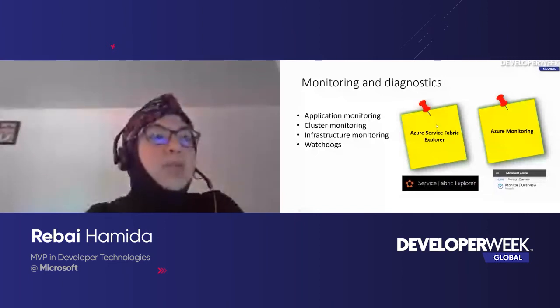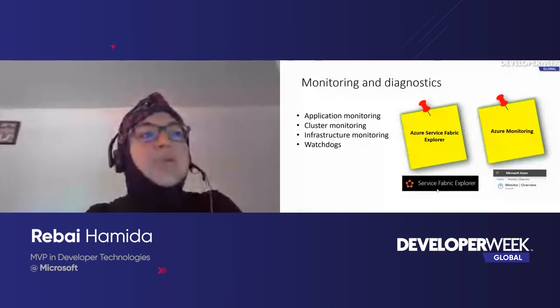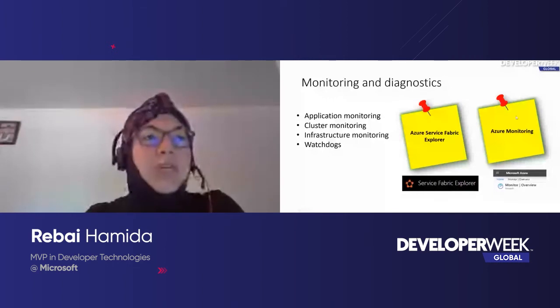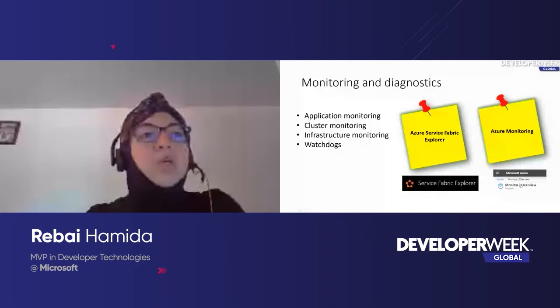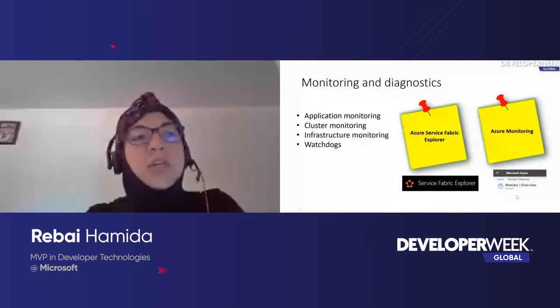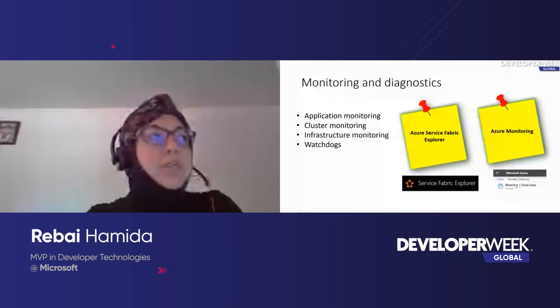And today in our demo, we will see how we can use Service Fabric Explorer in Azure and locally. But if you need more details about the infrastructure, for example, and more logs, we have another service here, Azure Monitor, that you can use to get more details.